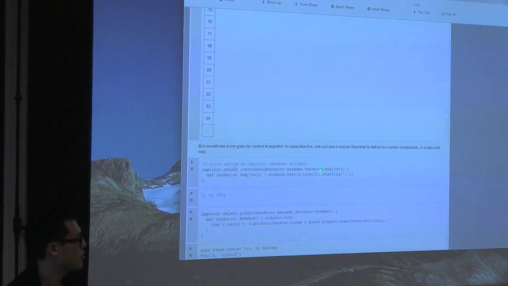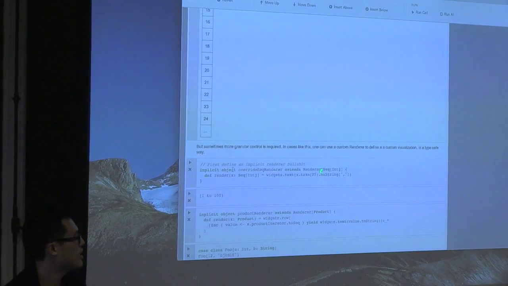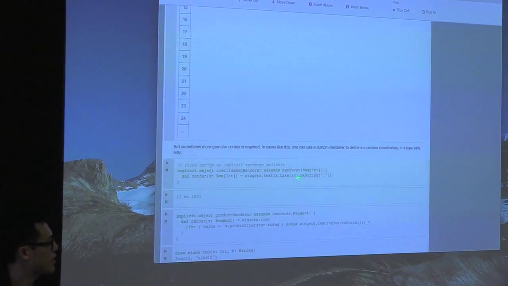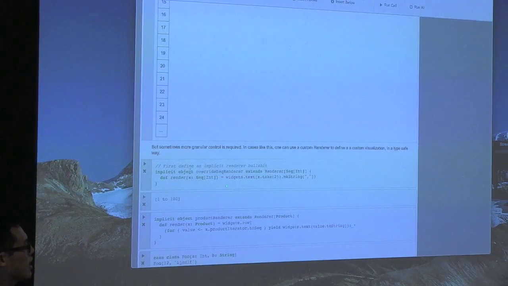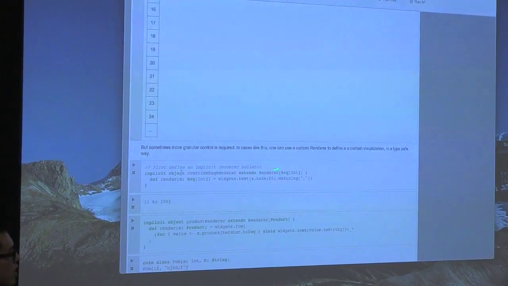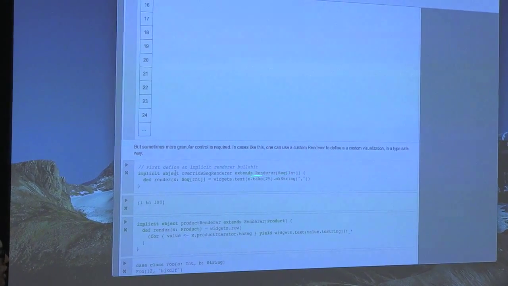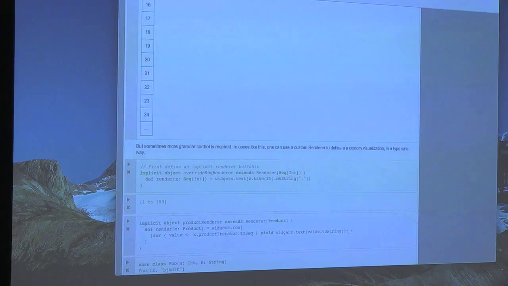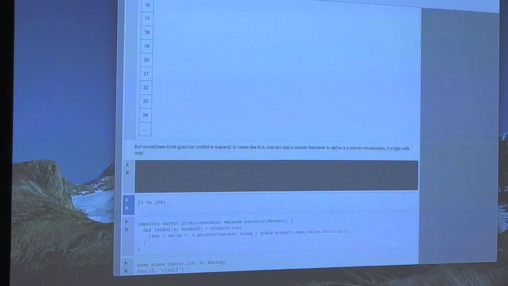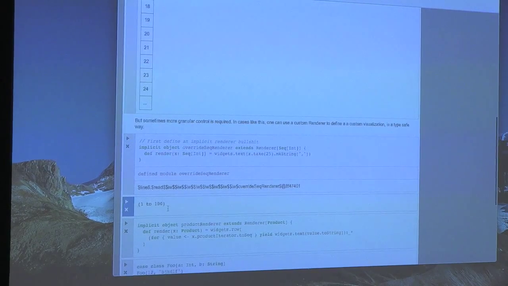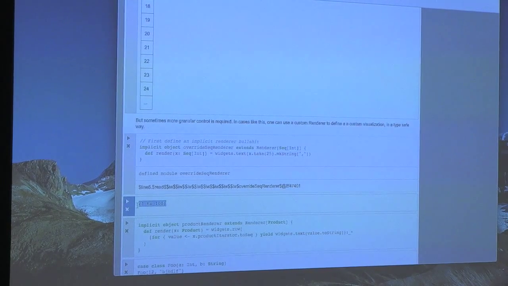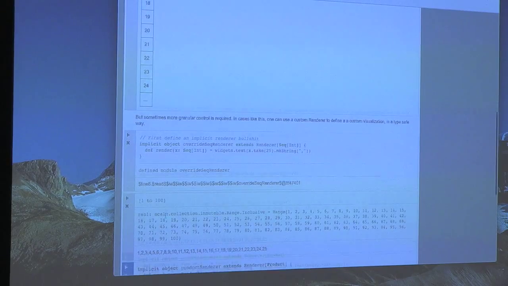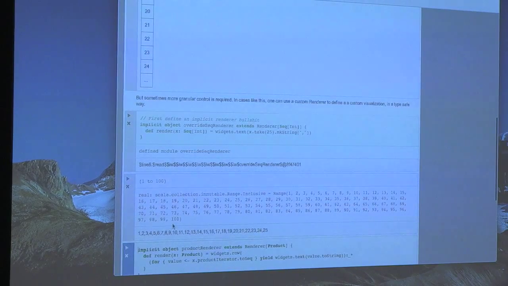So what if we wanted to render Seqs of Ints not as a table, but as a comma delimited string? And so what we've defined here is a renderer. It knows how to take a Seq of Int. And we create a text element. We take the first 25 elements. We call mkString on it. And so in this case, 1 to 100 actually gets rendered as 1, 2, 3, 4, 5, 6, et cetera.